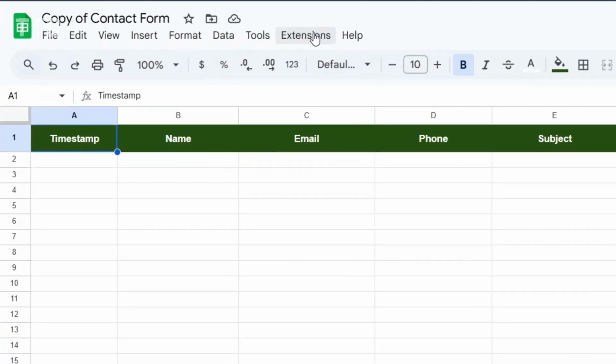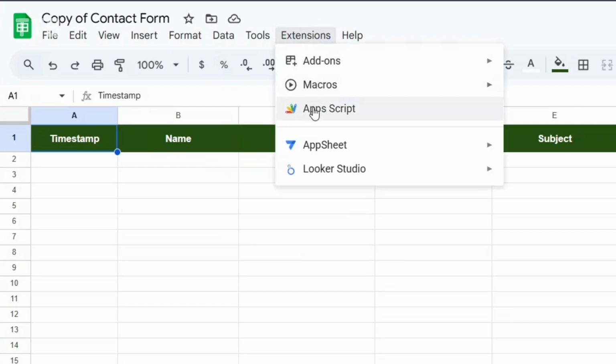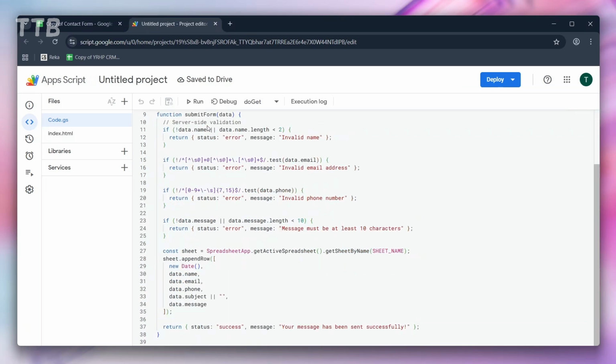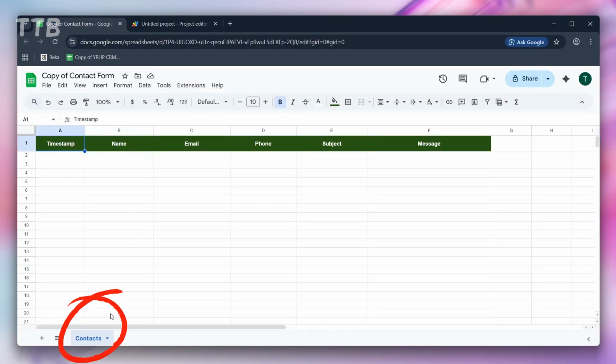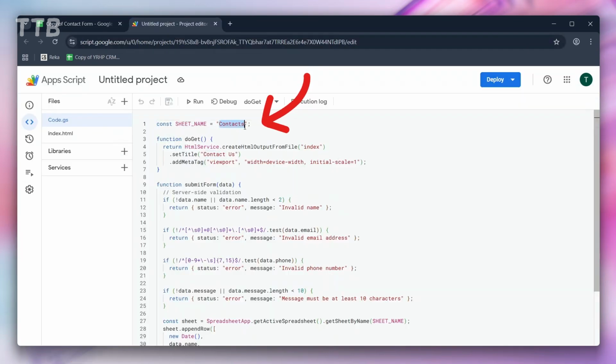Once the sheet is copied, click on Extensions and open Apps Script. This code works as the backend for your spreadsheet. Here's the web view. It serves as the front end for your app. Make sure your sheet name is exactly the same as this variable name.